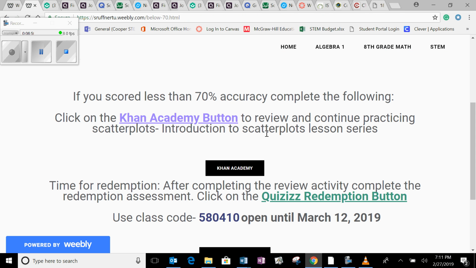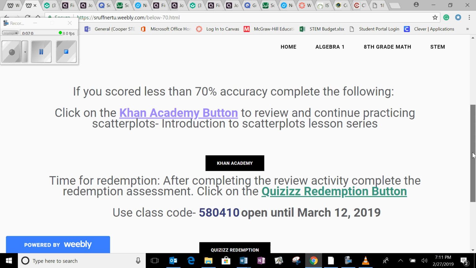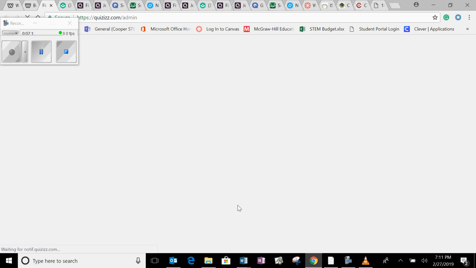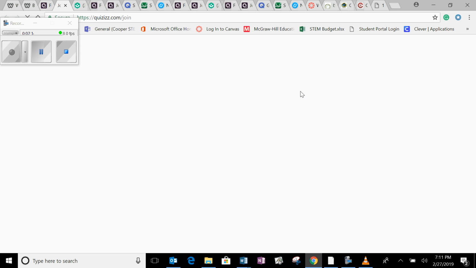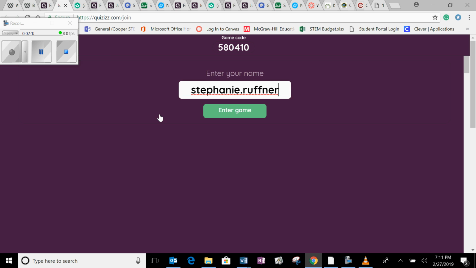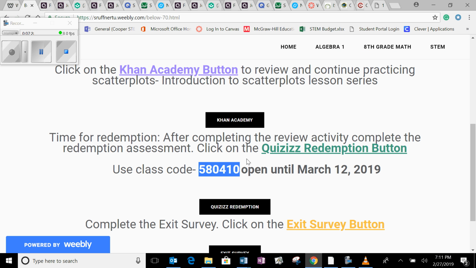So once they have completed that activity on Khan Academy, they can then complete the redemption quizzes. This is similar to the original quizzes, but it is different questions, different class code. So they would type that in just as before. They would go to join a class and go ahead and get started. And hopefully after this, it again lets them see how they're doing. It tells them if they get it right or wrong, and it gives them that score at the end. So they have instant feedback on how they're doing.